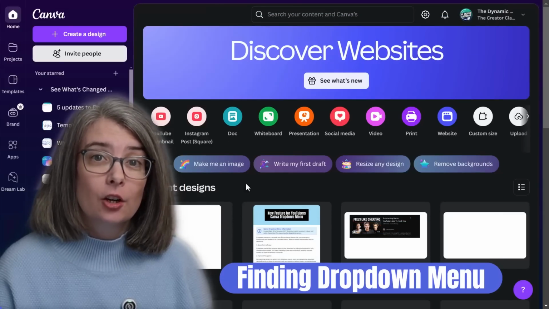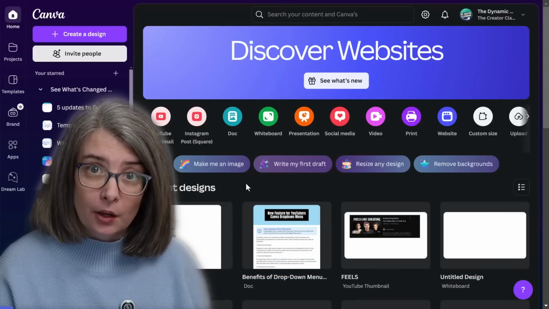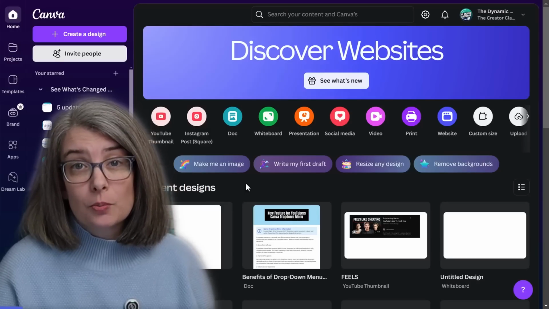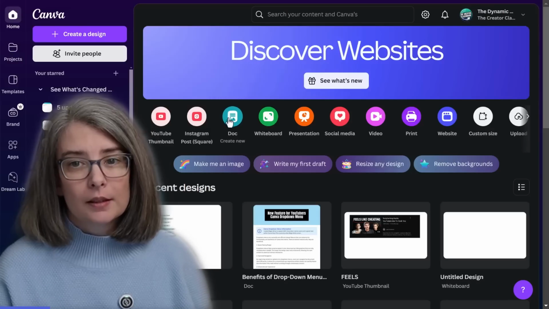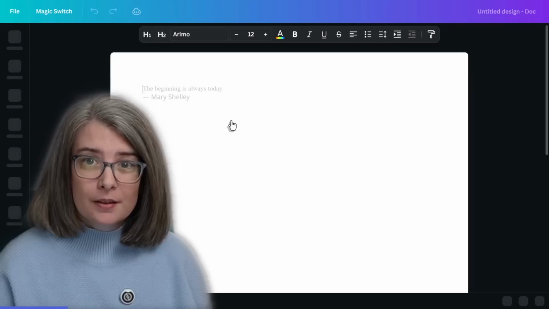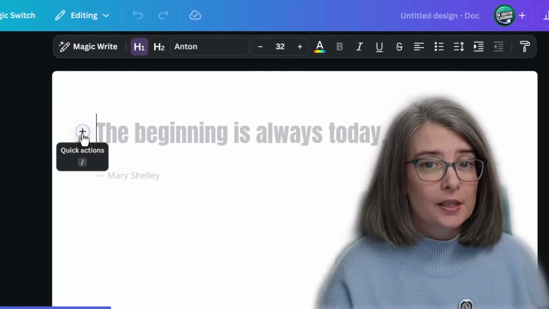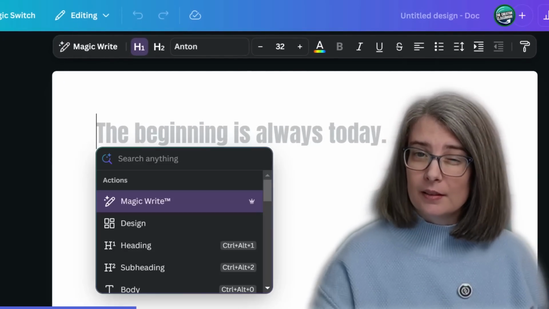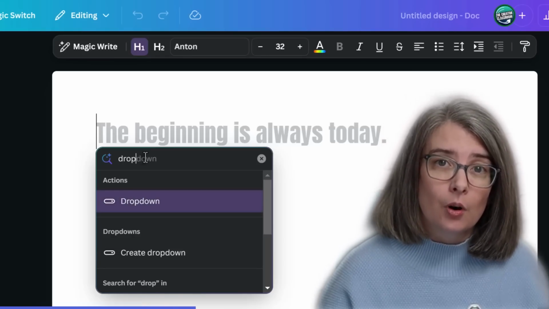Canva Doc is currently the only project type where you can get the drop-down menu. This is really beneficial too because it's where all of your greatest brainstorming sessions are going to happen. Let's click on Doc so that I can show you how to get a drop-down menu. The first option you have is to click the plus button. This is going to pull up a menu. At this point, type in the word drop.